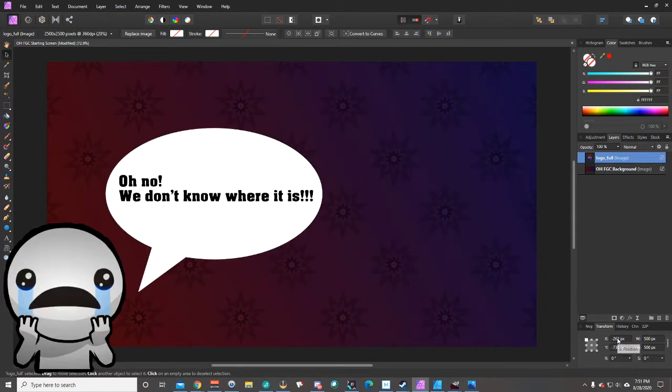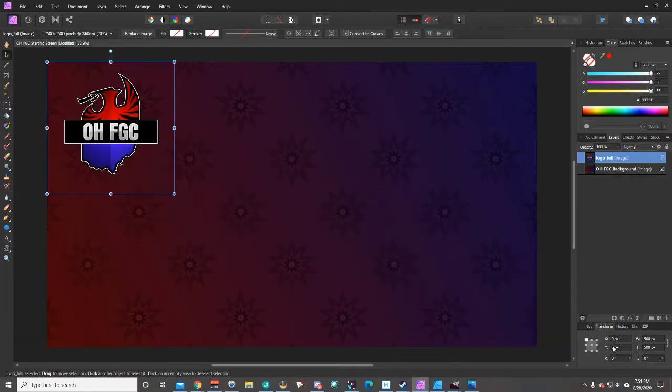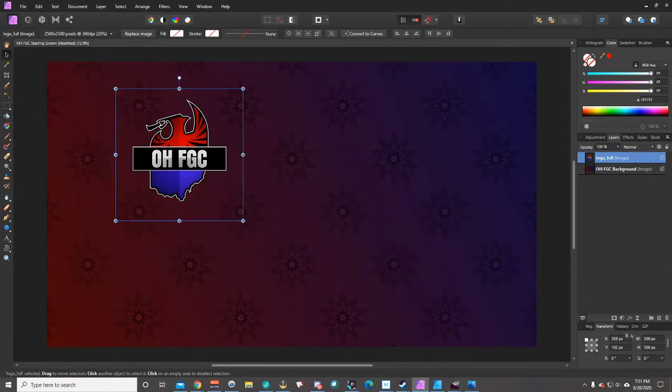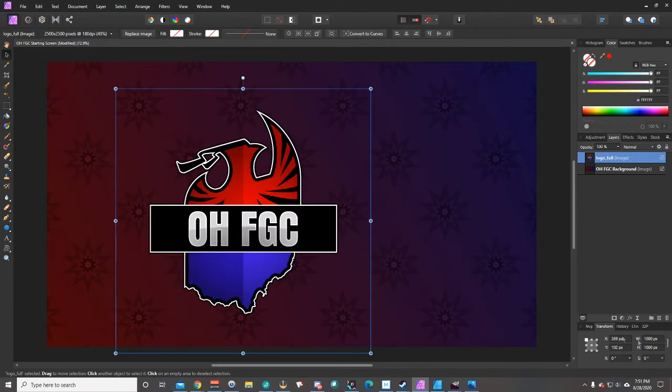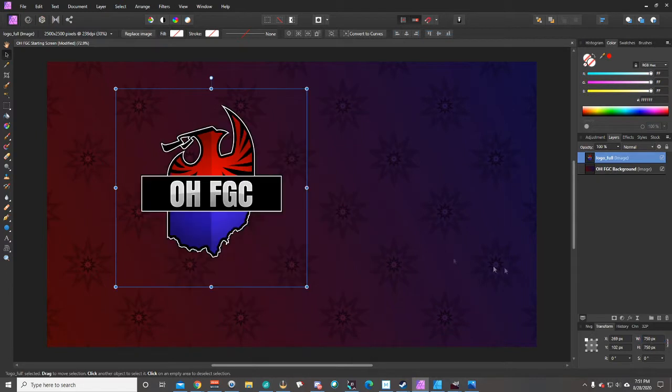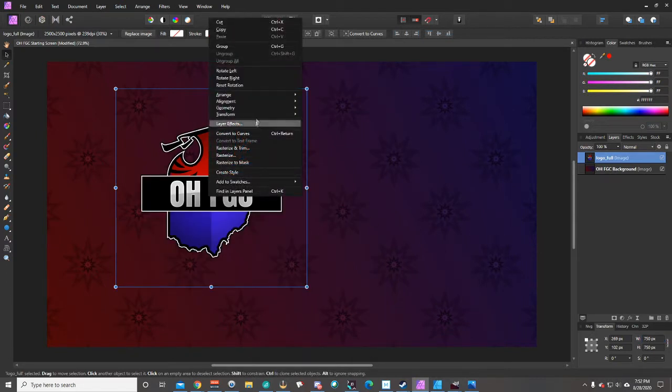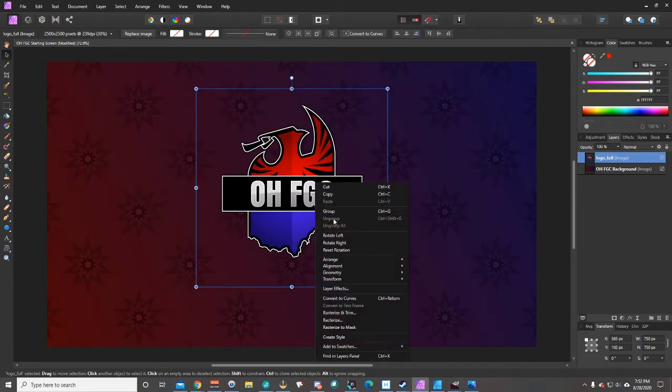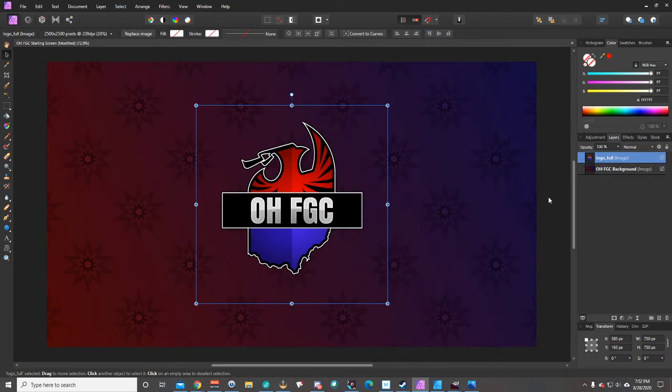And now we're like, oh no, we don't know where it is. Coordinates. Move this to 0, 0. Seems a little bit small as it is. I can obviously change this as I see fit later, but 1,000 is too big. Let's scale it up to that. And from here, I'm just going to right click on this layer and go to alignment. I want to make this perfectly centered on the screen to start with. So I'm going to go to align center to align it horizontally, and then align middle to align it vertically.